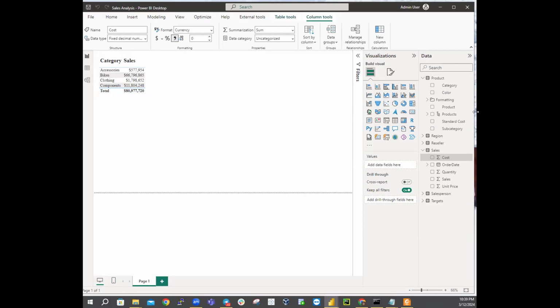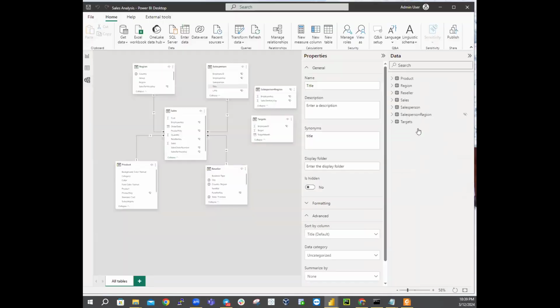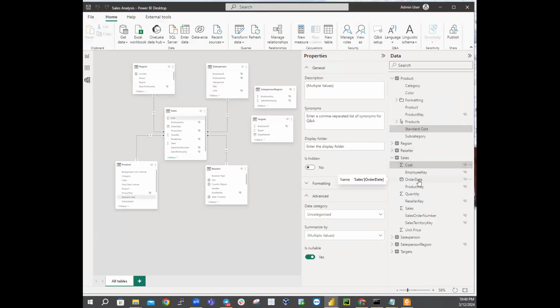You come to model view. In model view, under your products, click on your standard cost. Under your sales, click on cost. Can you see now the two of them are together? And under your sales, again, click on sales.